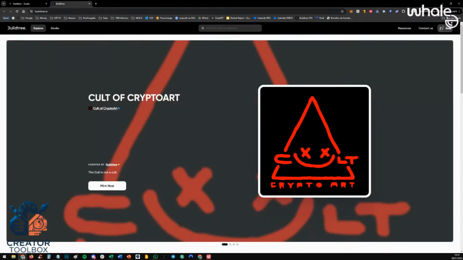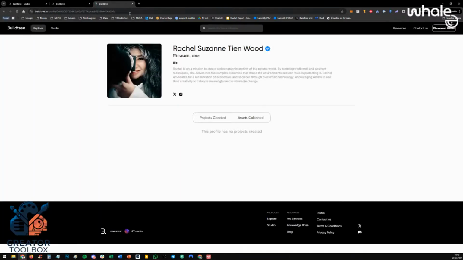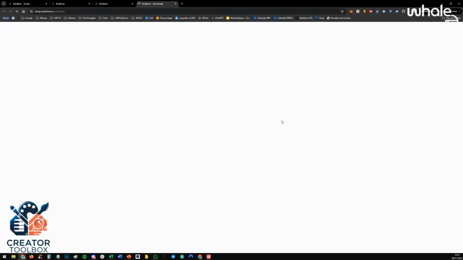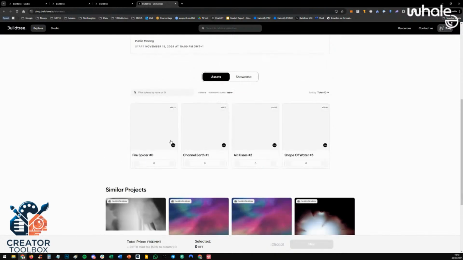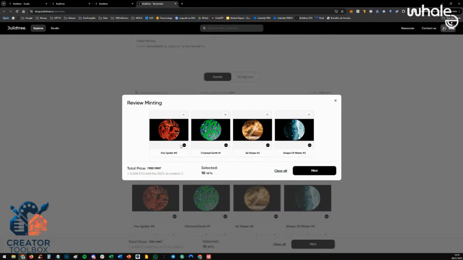If we take a concrete example, for example this drop from Rachel, which is elementals, this is a manual mint. So what does it mean? It's quite simple. It means that you can decide what you mint. It's not completely random. If I want to get one of this, two of this, three of this one, and four of that last one, I can basically mint all of that, and I know what I will get. Wow, great.